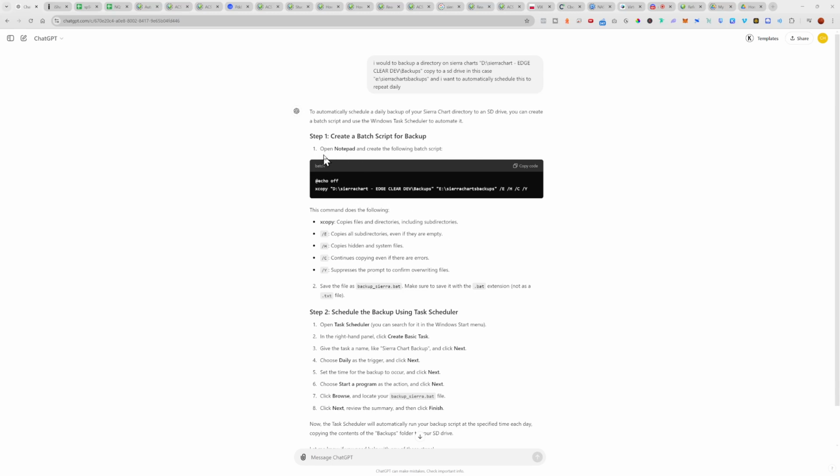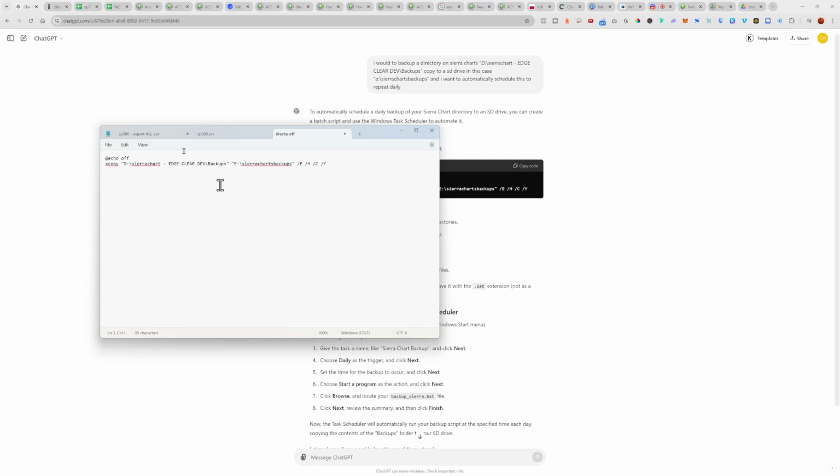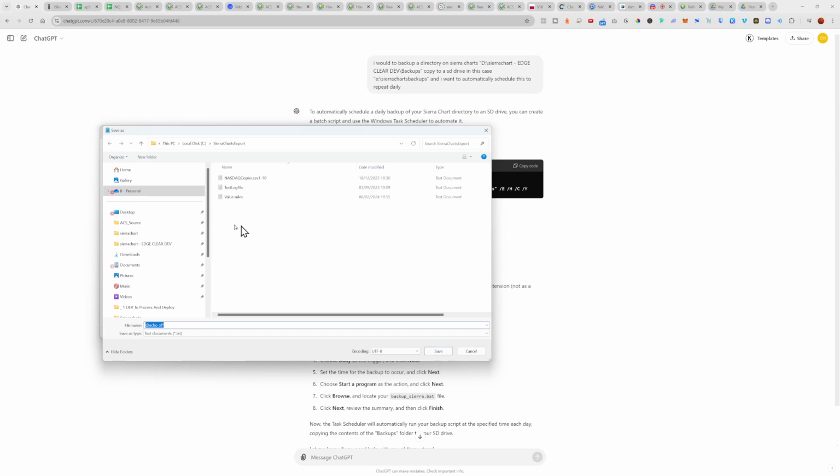It generated this batch file. So we're just going to copy that code and do what it says, which is to bring Notepad up. I'm just going to bring that across and paste that. Then we're just going to save that. It needs to be saved as a batch file, so we're going to put that on the desktop so we can see it.